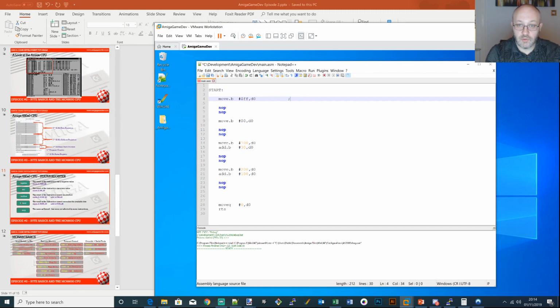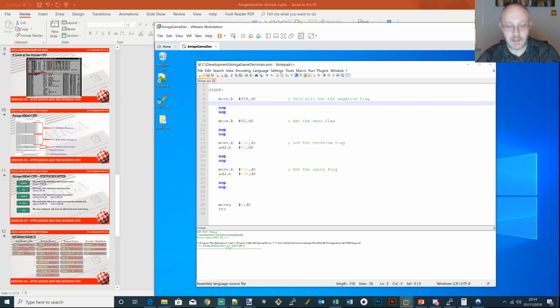So what we're going to do is just run up MONAM, but I'm going to show you how to put some comments in the code here. So this will set the negative flag, and set the zero flag, and set the overflow flag, and set the carry flag. Okay, cool. So let's take a look at that. Compile it up. Shift F10, Shift F12.